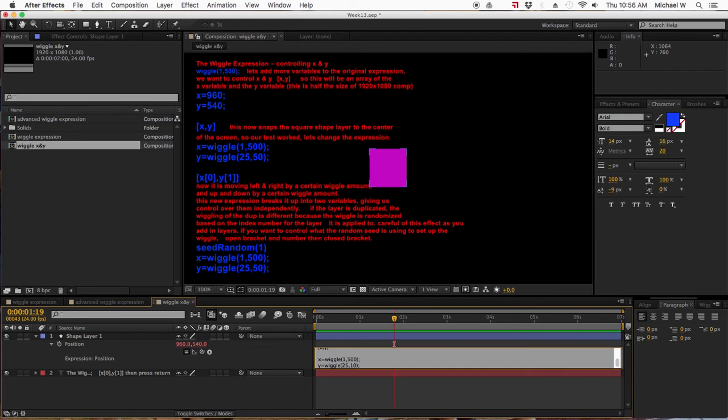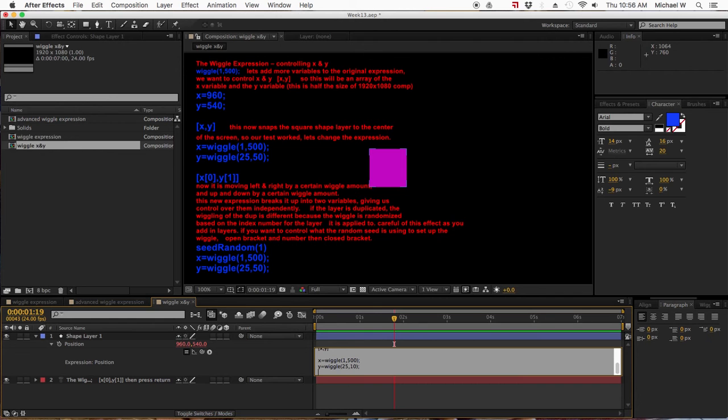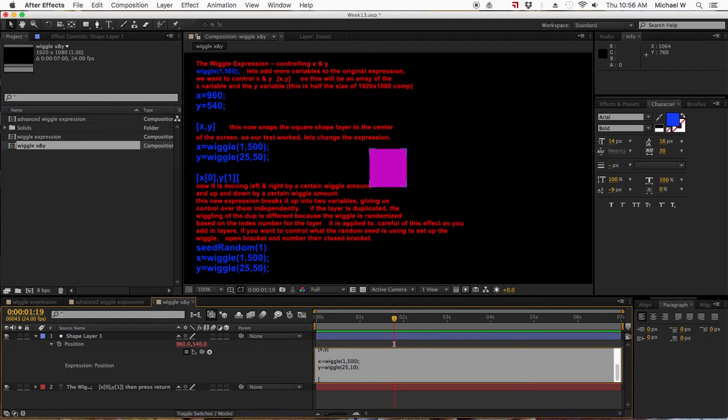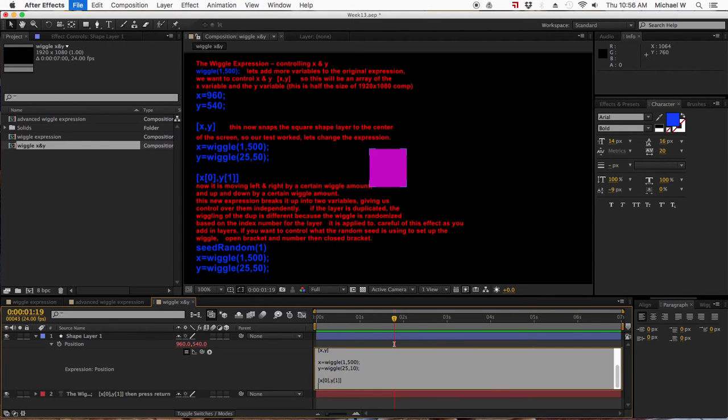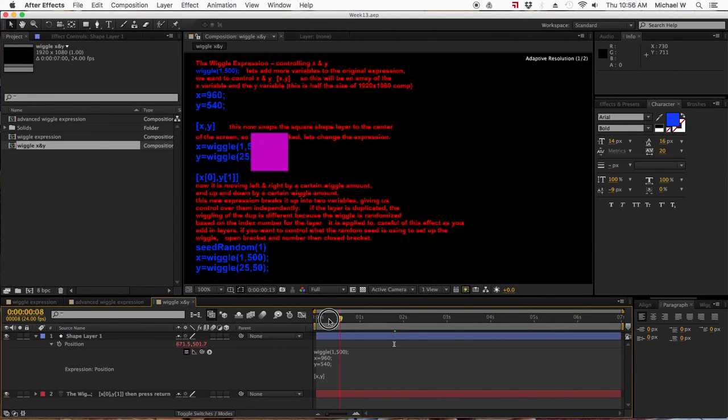So it's much less. Then I'm going to hit space, enter one more time, bracket x, bracket 0, comma, y, bracket 1, and bracket and bracket. So now you'll see it's moving less on the y than on the x. So it's moving more horizontally than it is vertically. That's how you control the x and the y.